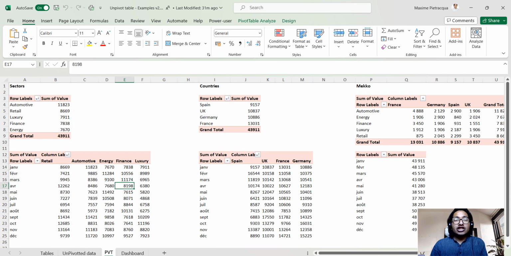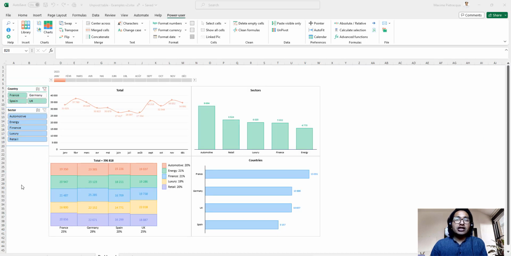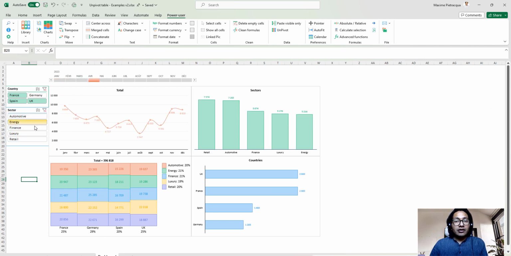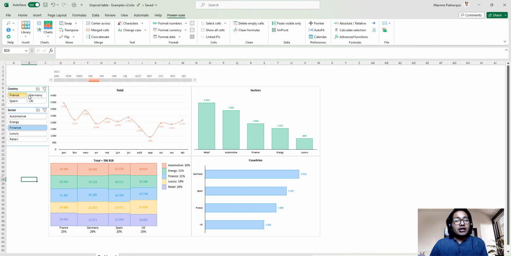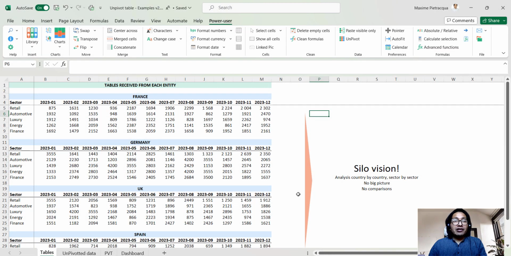Using pivot tables, charts, slicers, filters, you can then create dynamic dashboards like this one. Here, for instance, I can change the period, the sector, the country, and instantly visualize the sales impact to find insights. Now let's see how we can unpivot the initial data to get this result.